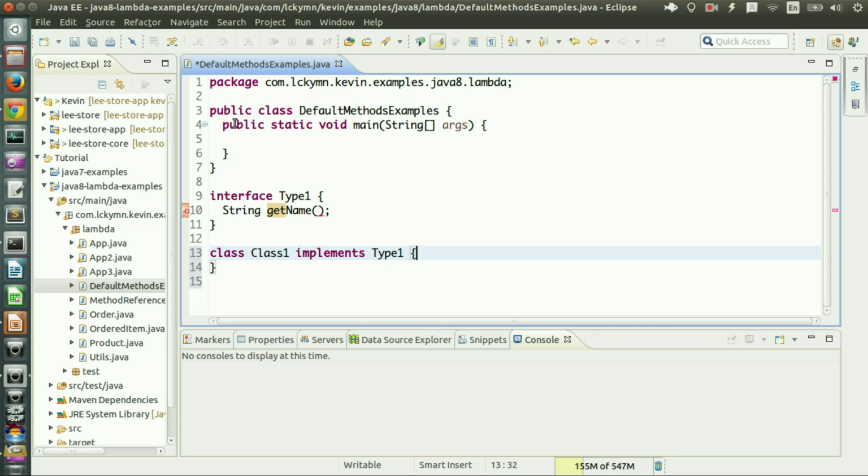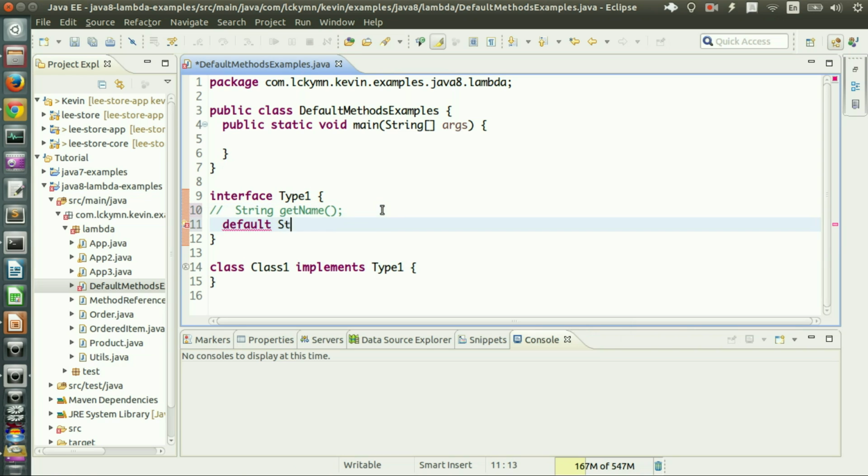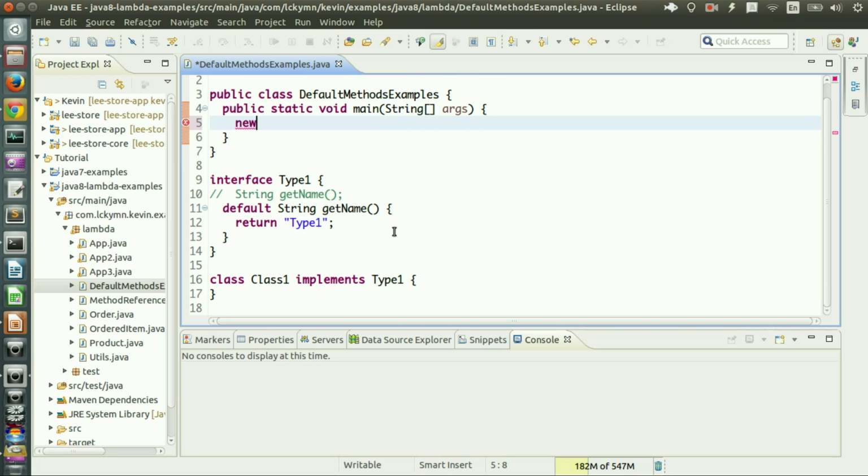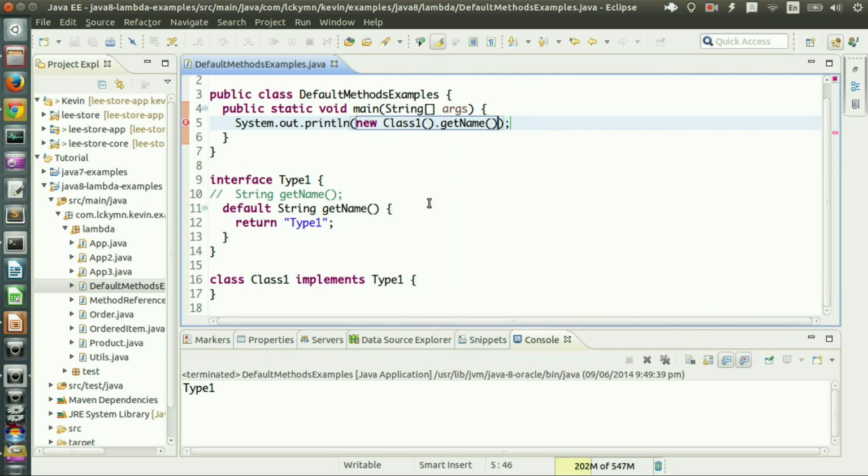Then, as you know, if I do that, I have to implement that abstract method in the Type1 interface. But in Java 8, what I can do is this, right? String getName. So now, with the default keyword, I can have a method body. It returns something really simple, just Type1. And if I run that getName method on Class1, what I get is Type1, because the class doesn't have an implementation, but its interface has it. So it uses that default method.